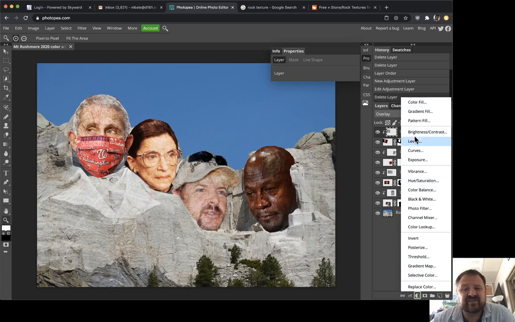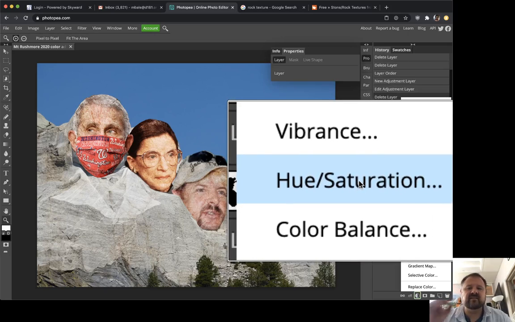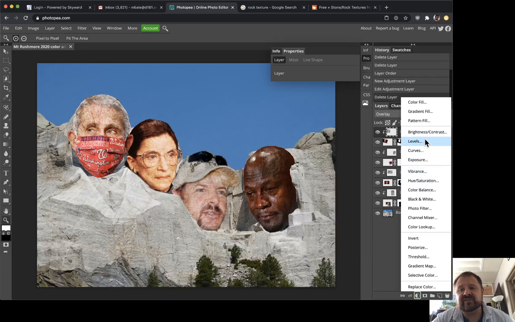There are lots of adjustments in here. Some of them are really useful, some of them are less useful, but hue saturation we're going to use all the time, and levels we're going to use all the time. So hue saturation is sort of our main adjustment for changing colors. Levels is the main adjustment for changing light and dark. Okay, so here's what levels does.